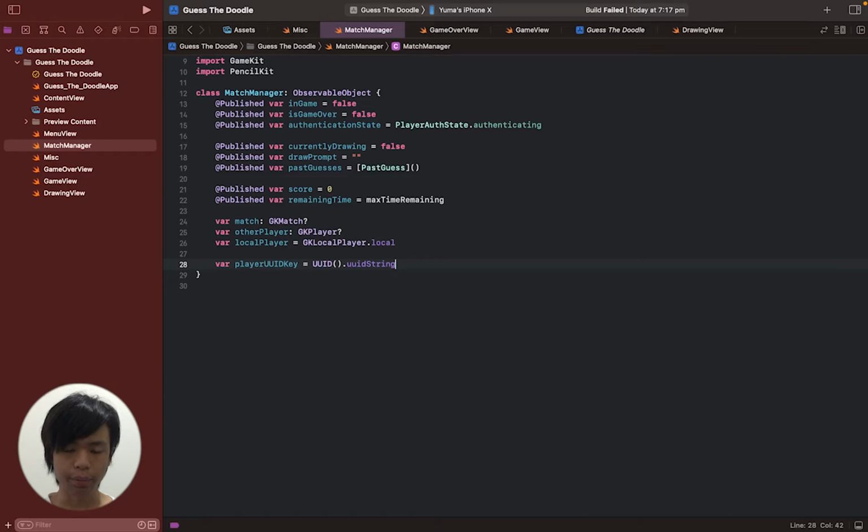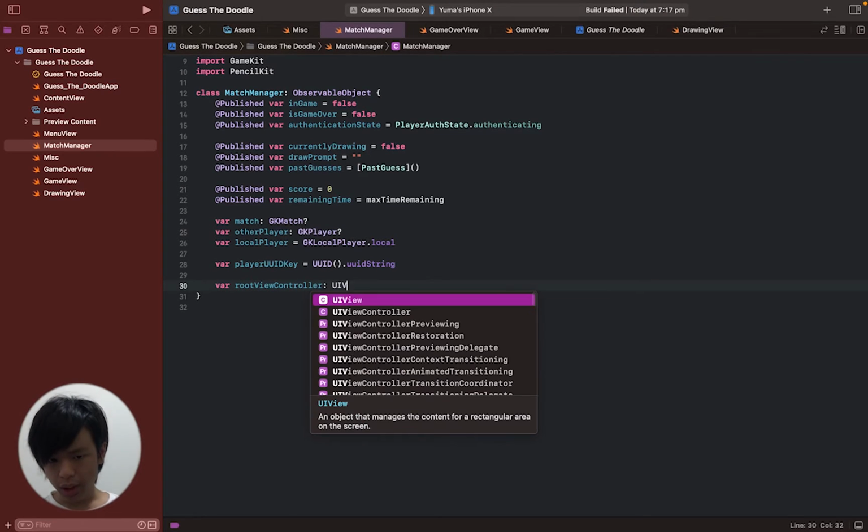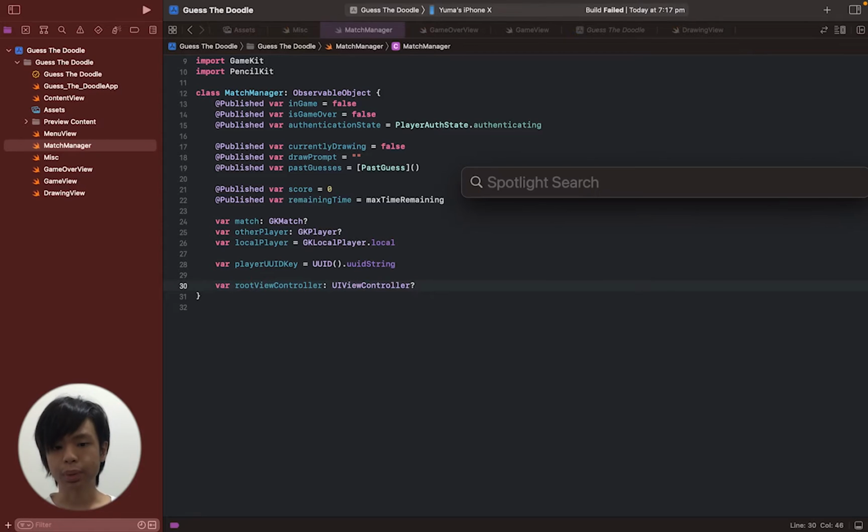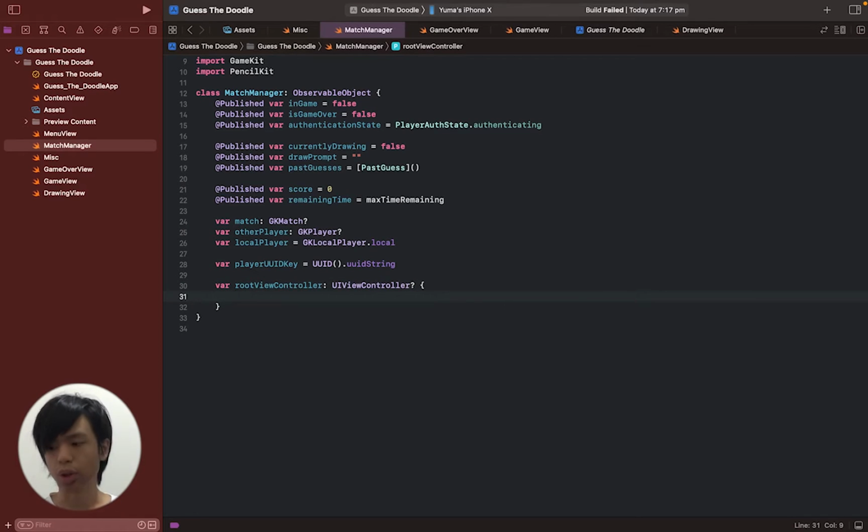And the player UUID key, or using a UUID, is just the easiest way for me to make a unique ID, so I can determine who goes first. We also need access to a root view controller. This is how we can bring up the matchmaking views and the authentication views and all of that. And so that's a UIViewController.